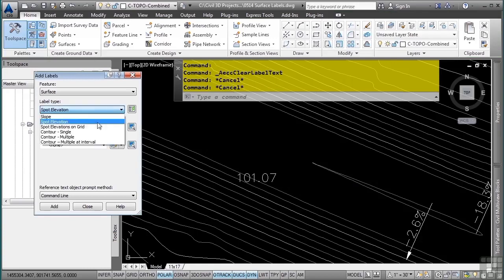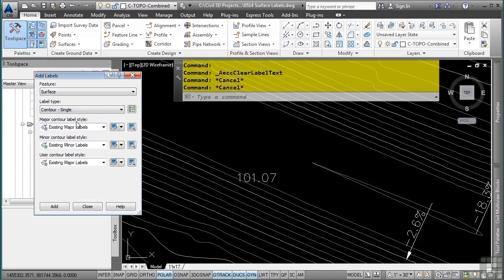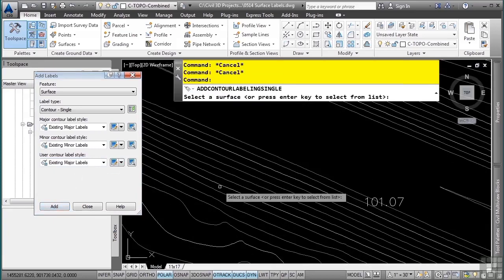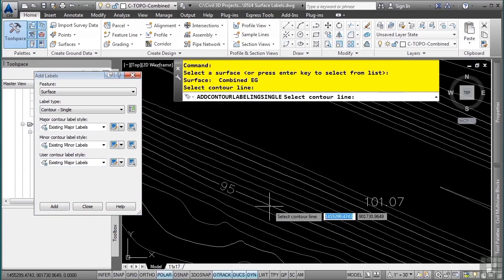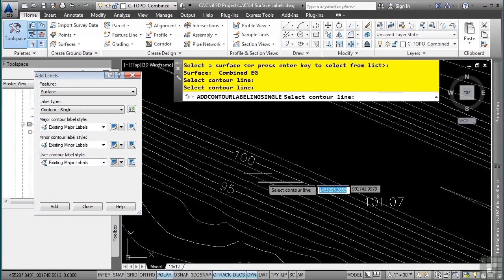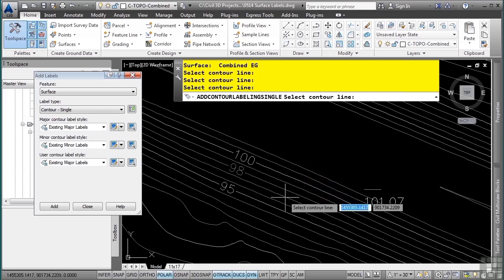Of course, you can do contours. So let's see what a contour does. So of course you have existing, minor, and user-defined contours. In this case, I only have major and minor contours. So I will just click Add here, and let's see what it does. I'll simply select at this point there, a contour. And notice how it just puts that in there. I could keep going here if I wanted to, and it'll automatically put the label along that contour.